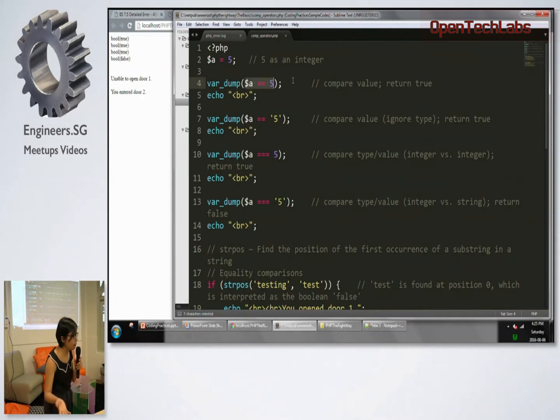If you want to evaluate whether the value of that variable is 5 or not, you can say var_dump A == 5 unenclosed, and it will return true because the value of your A is 5. If you also enclose your 5 in quotations, it still returns true because it can convert the value of your A into a string, and thus when you compare it with this, it would naturally return true.